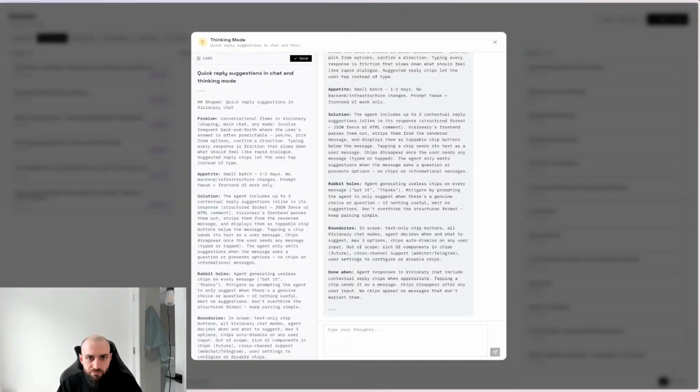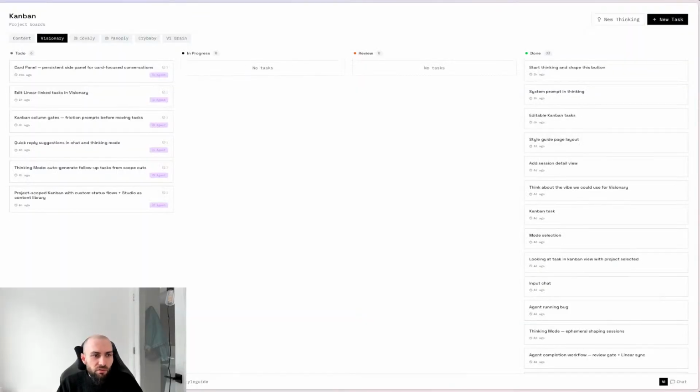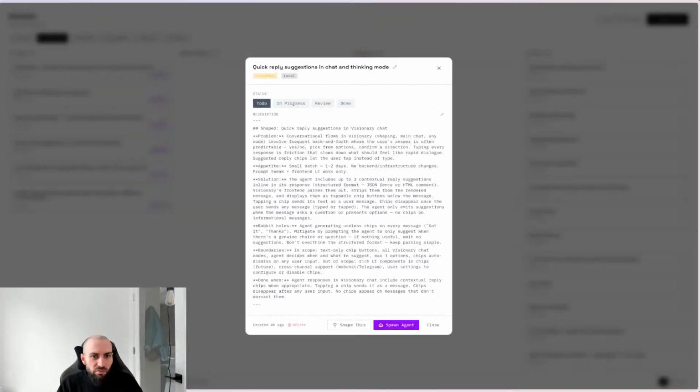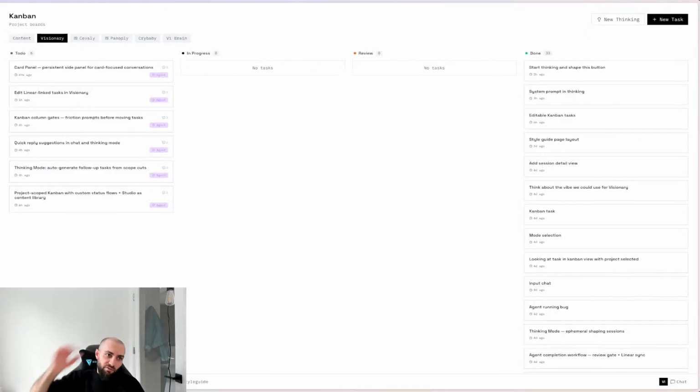Okay, I'm going to save this. And so this should be good, and now we can spawn it. And I think the next thing I'm doing is cleaning up what happens when I click spawn, because I'm annoyed that it's not moving into the in progress column.